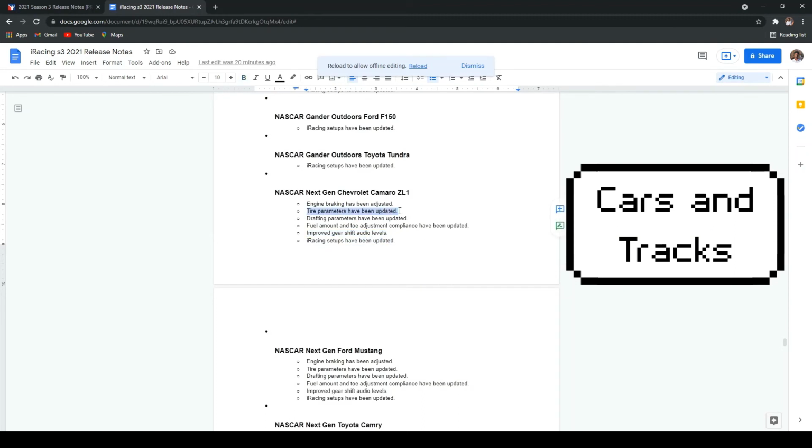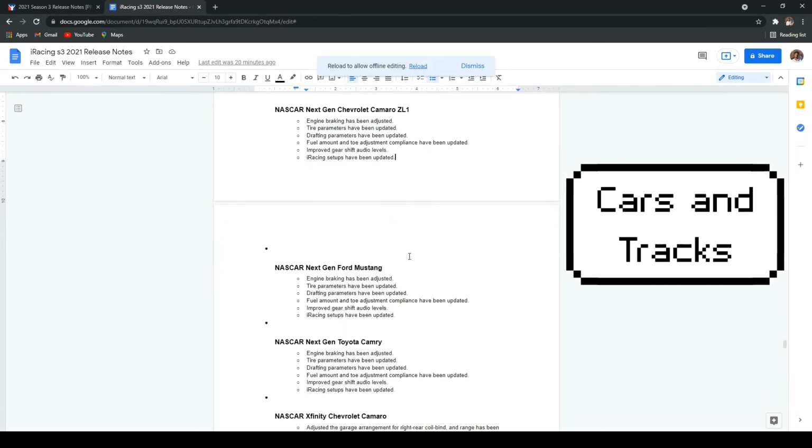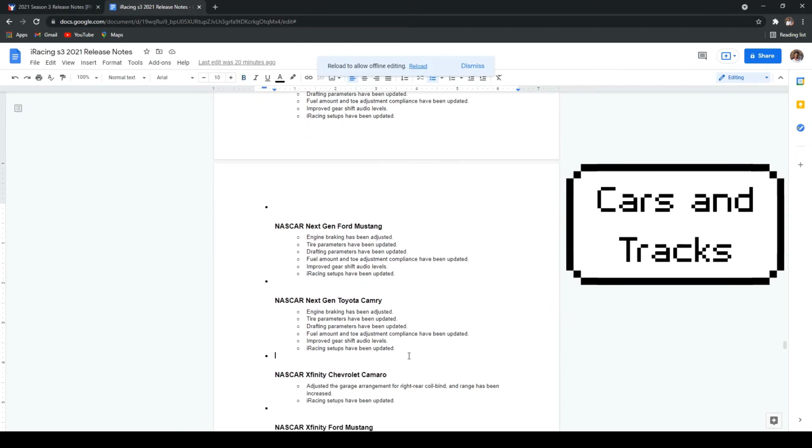Hopefully this tire parameters update has something to do with making the cars not full throttle at mile and a half. I know a lot of people were not happy with that, but it also could be realistic. So you might just need to leave that alone and hope for the best. But yeah, tire parameters hopefully makes for some better racing at mile and a half and intermediates. Should see the same thing in about every car in the Next Gen.